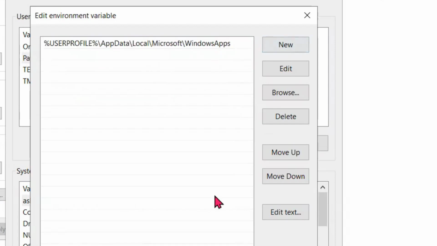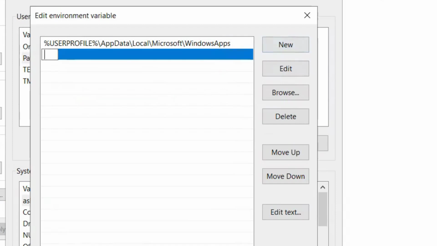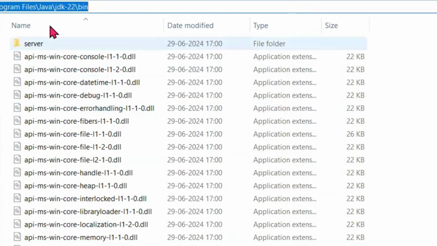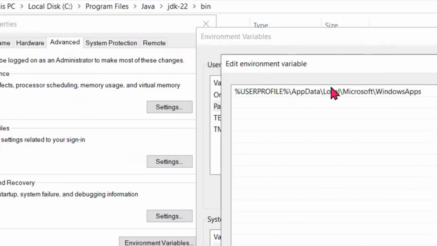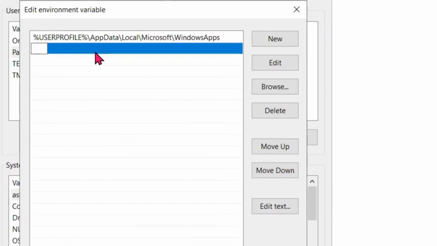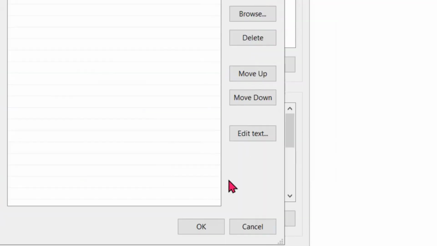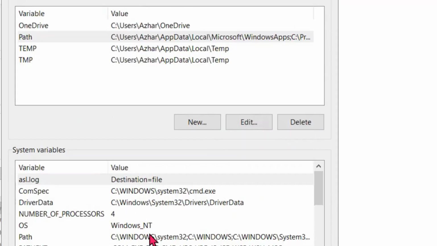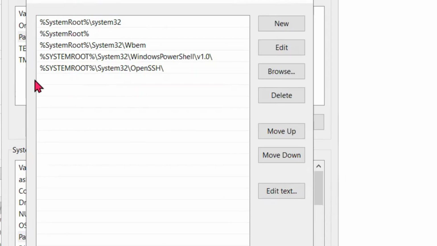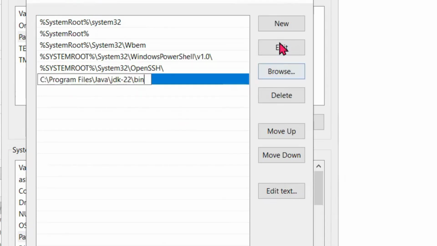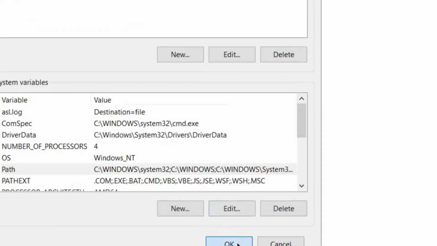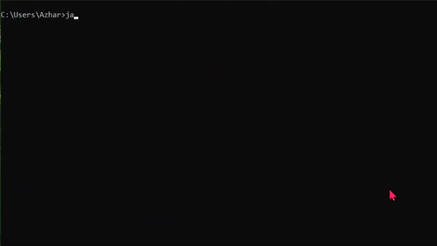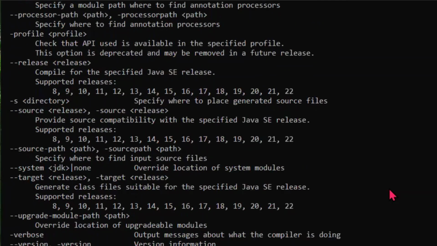For that, guys, just give the path of the Java folder. For example, you can add the path like this. Copy this, go here and paste this. Click on OK. You have to paste it in the system variables. Paste it here, click on OK, click on OK. Type javac, it should be recognized.